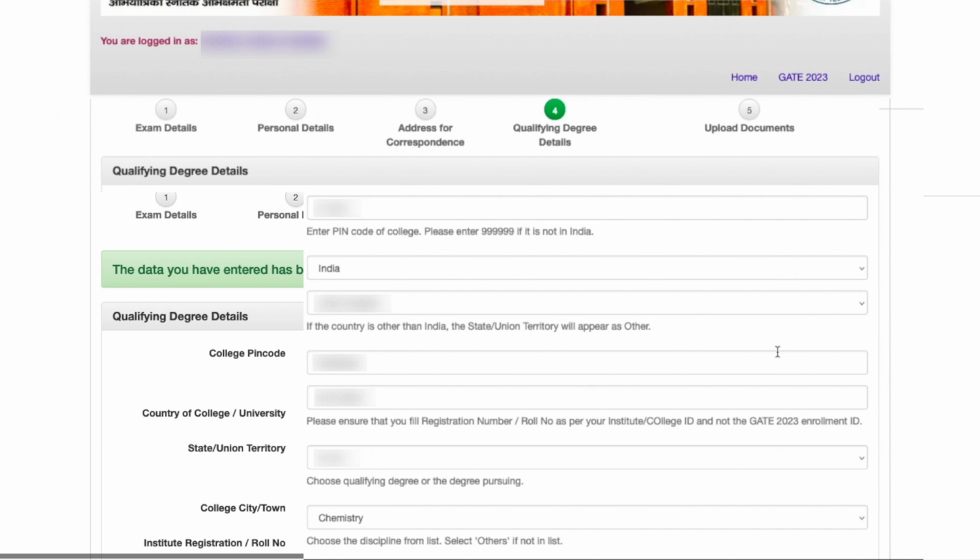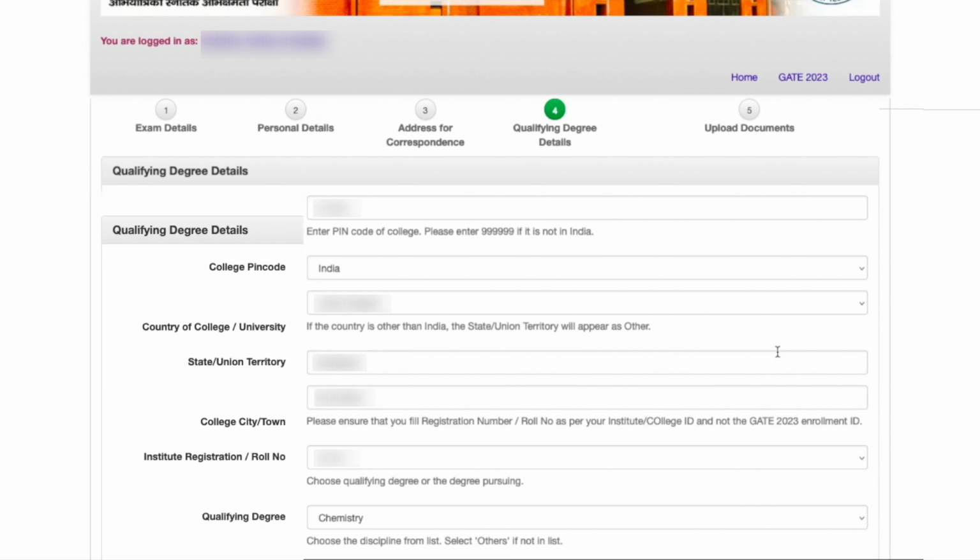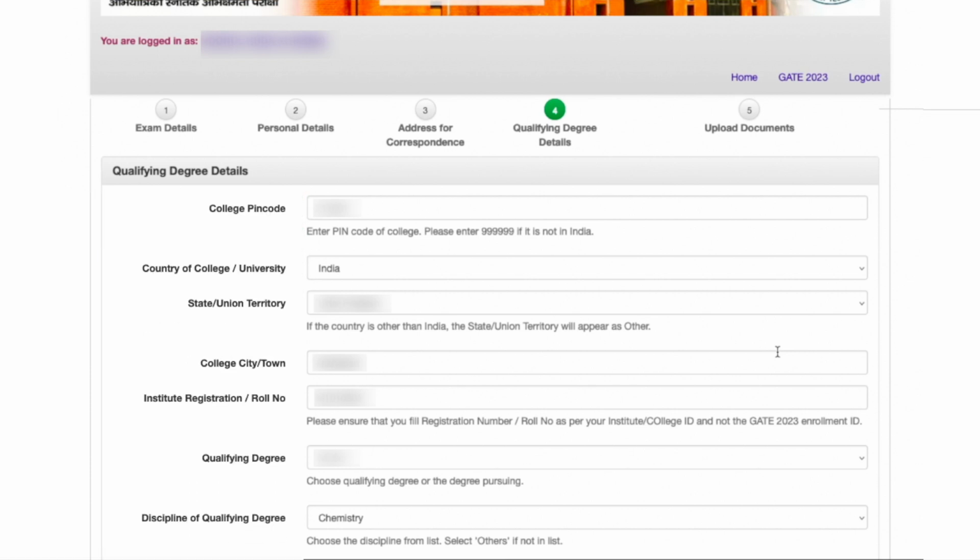Now in qualifying degree detail, you have to select the college pin code from where you have done your qualifying degree. Now qualifying degree depends on what you are doing right now. If you have finished your masters already, then the qualifying degree is MSc or masters. If you are in the final year of a BSc, then your qualifying degree will be BSc. So whatever institute you have done the final or qualifying degree from, that institute name you have to fill.